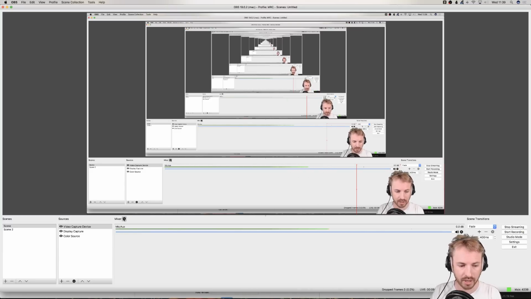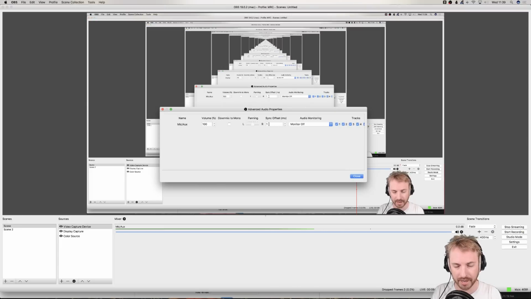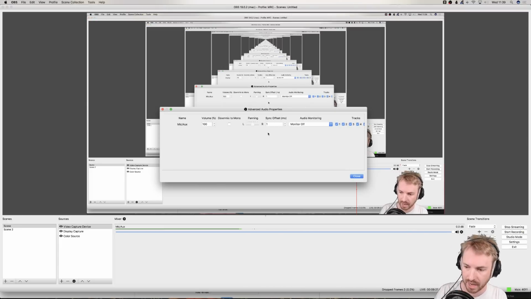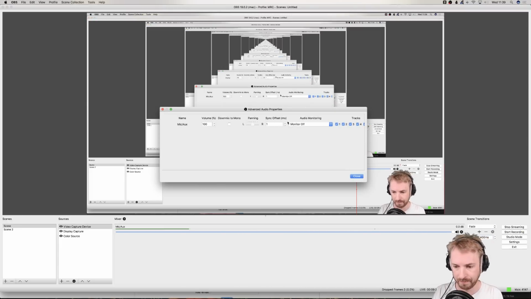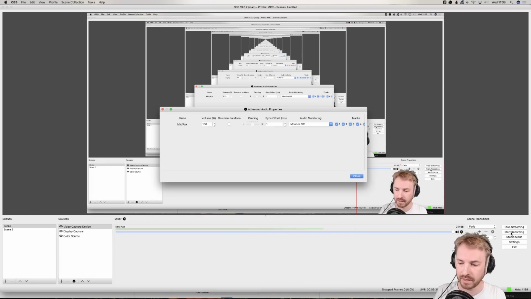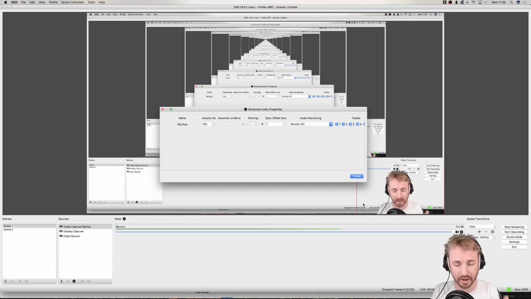So that's how you sync up your audio first and foremost. And the best way to test the sync offset if you are not streaming is click the start recording button down in the bottom right, and you can record an FLV video that you can play back in something like VLC and take a look to see how your audio sync is before you actually go live and look a bit silly when you're going, hello, how are you?